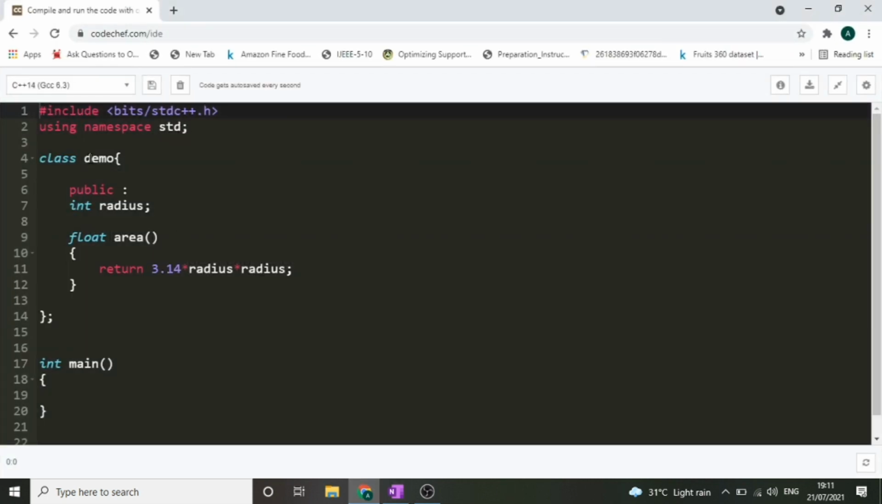So see, here we have a class demo. Here we have a public access specifier, and under this public access specifier there are 2 things. First is int radius, which is the data member. Another one is float area, that is the member function. Both of these are public, so it means that they can be accessed in the entire program with the help of objects.